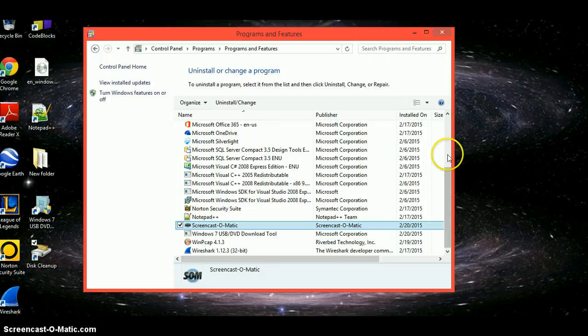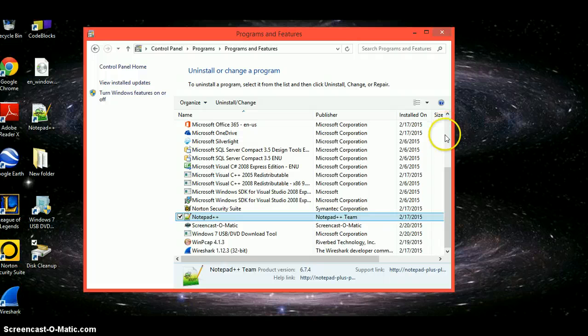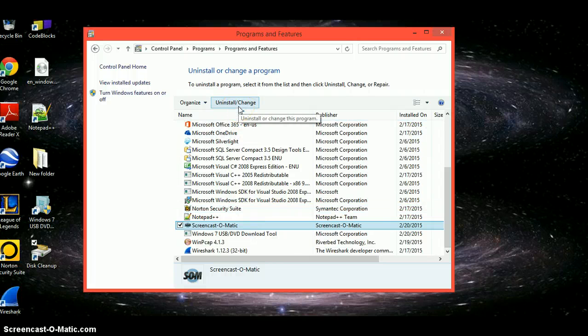But if you have any that don't have a publisher, or the publisher name isn't something you've ever heard of, or you've never heard of the program, go ahead and click on it, then click Uninstall and Change at the top here, and that will uninstall the program. You just go through the setup for that, and it should take less than 5 minutes, and this will really heighten the speed.